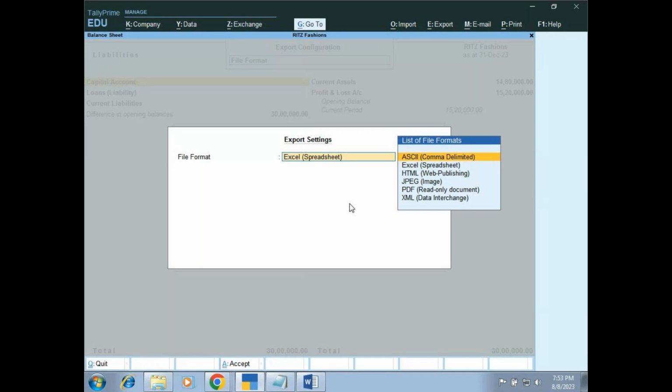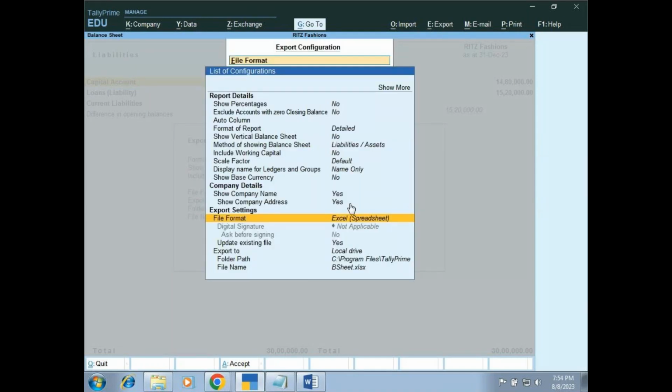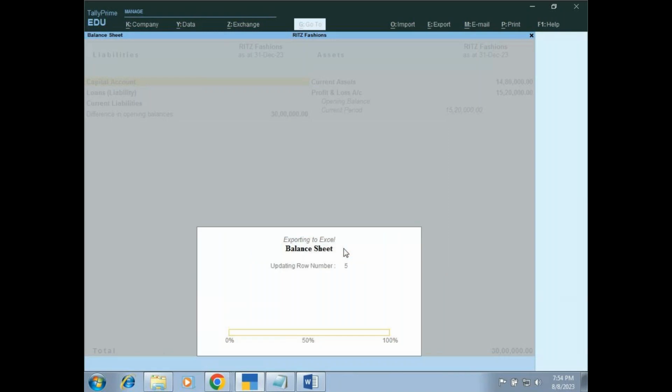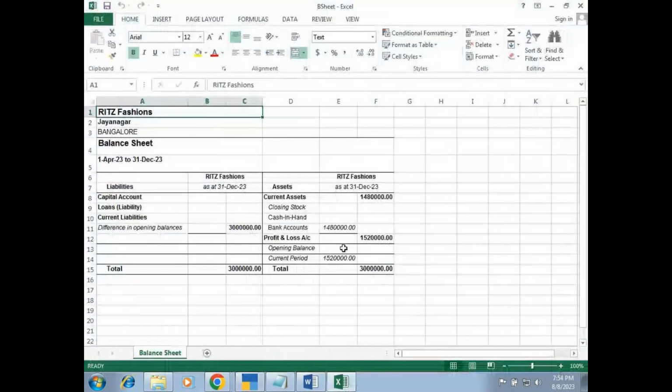So we want to export to Excel because we want to draw a graph. Once your data is in Excel, we can do all Excel operations. So we'll go to Excel. Okay. Ctrl A, save the setting. Now you say send, and the data will be exported to Excel. As I told you, once your data is in Excel, you can do all your Excel operations, drawing a pie chart, all those things.